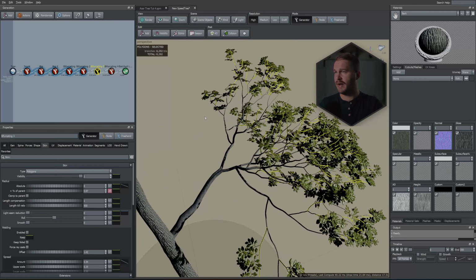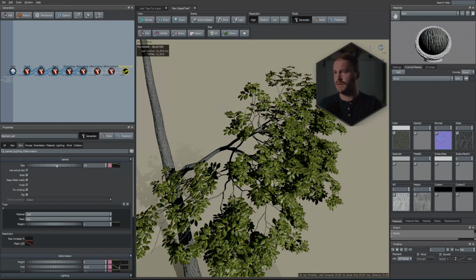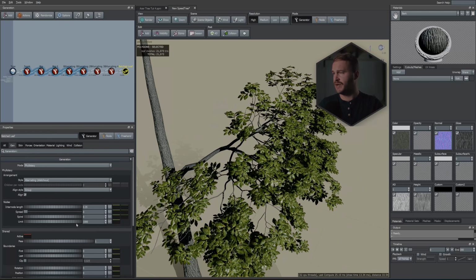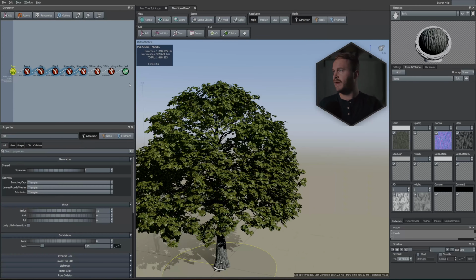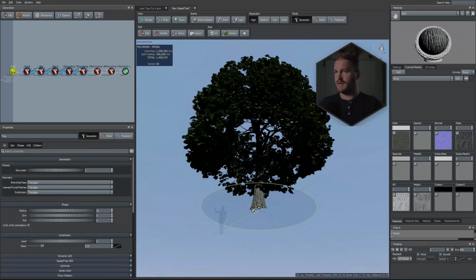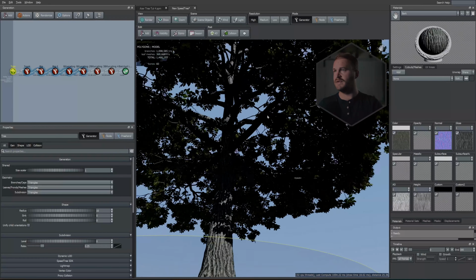Okay, let's go back, let's increase this amount, and let's go back to the leaves and just increase the size just a little bit. In the generation tab, make sure everything here is at default, as you can see. Okay, so now let's Control F. Now we're getting an oak tree. So now we need to create the inner leaves or the inner foliage that will give this tree the volume it needs.